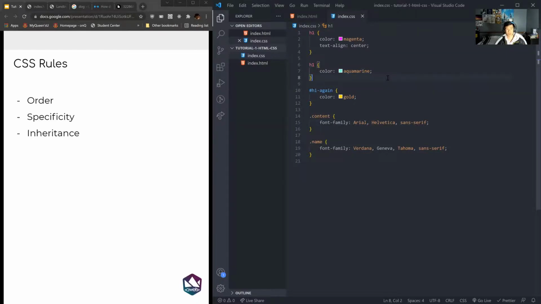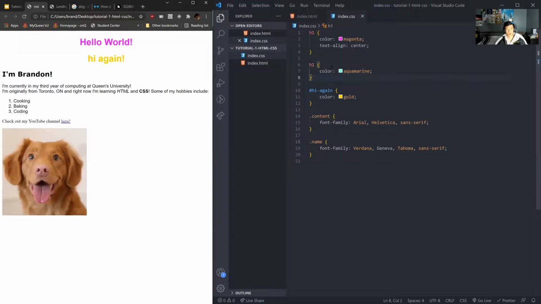rule will take precedence. So because this is more recently defined in our file than the one up here, it's going to change to aquamarine. It will only change if it's overriding a property that's already there. So for example, you see that even though we didn't define text align in this one, the text align was defined in the earlier one, and that stays the same.